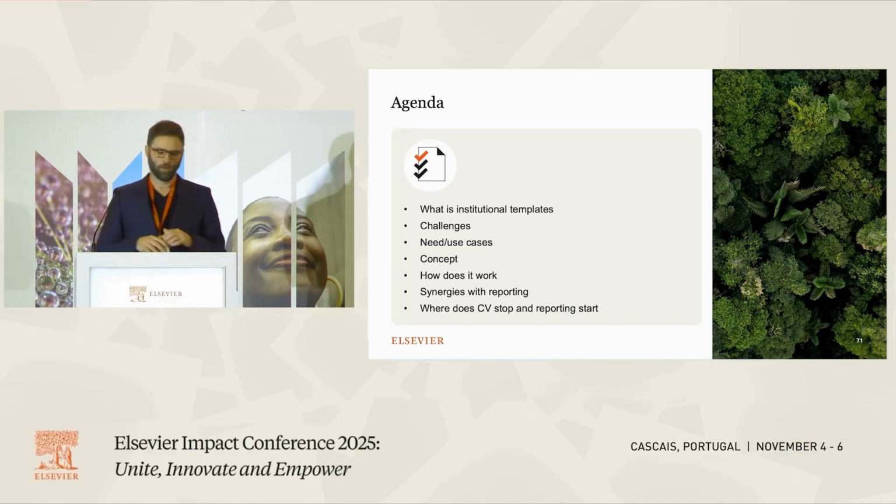So today we want to talk about what is this CV module, right? What are institutional templates, which is what we call it? Why have we built this? What are some of the challenges we are trying to address? What are some of the needs and use cases this actually addresses? What is the concept of the thing we've done? How does it work? What are the synergies with reporting? And what is this not? Because it's also not a fully-fledged report module.